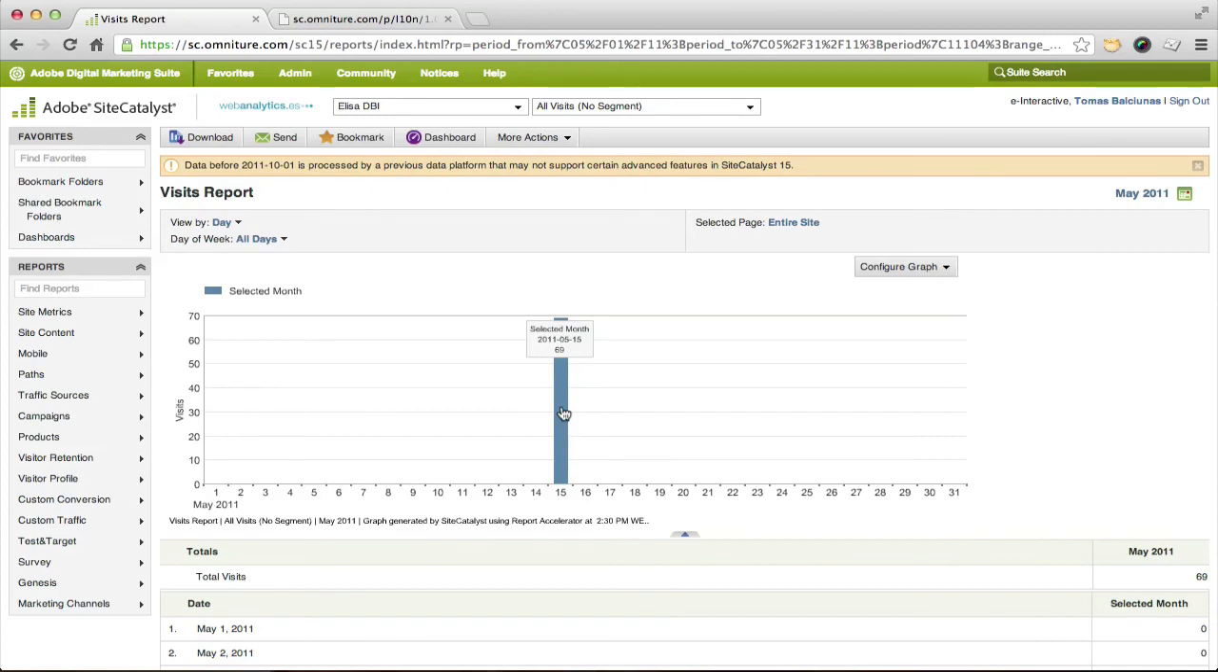So this is an example of how to import visits. With data sources in SiteCatalyst, it is actually possible to import anything. If you like, you can contact us and we will help you to import some more difficult stuff.